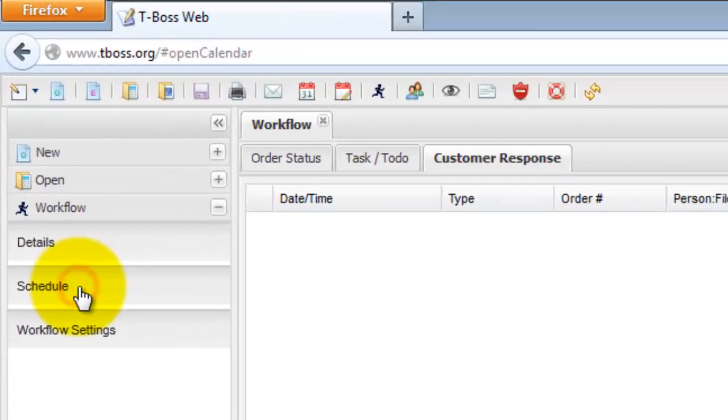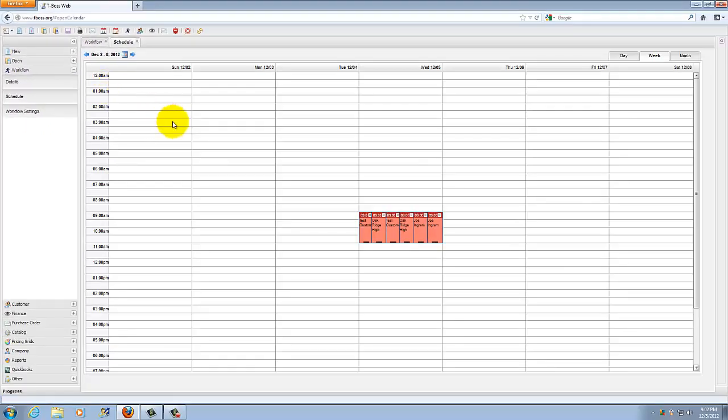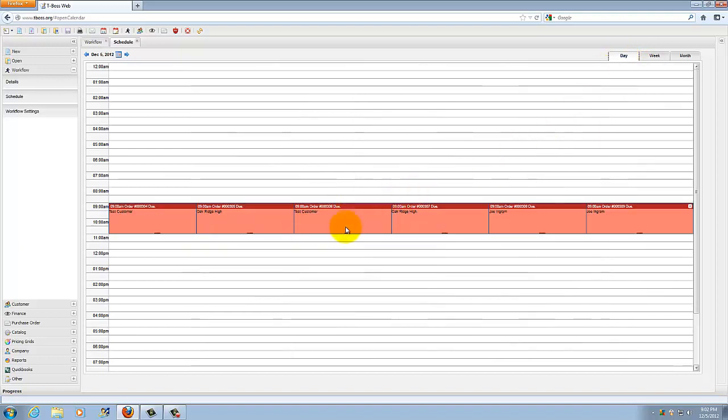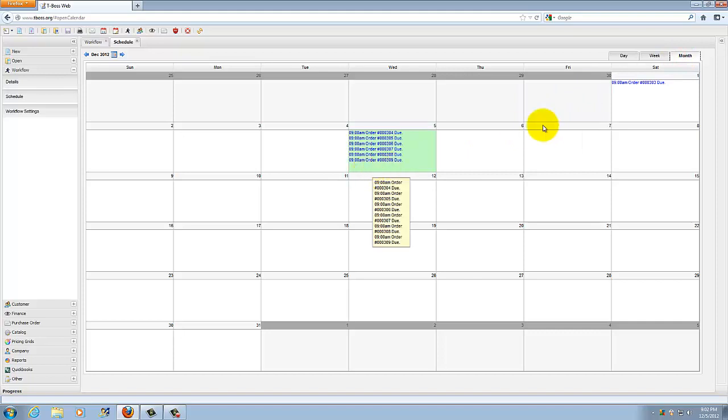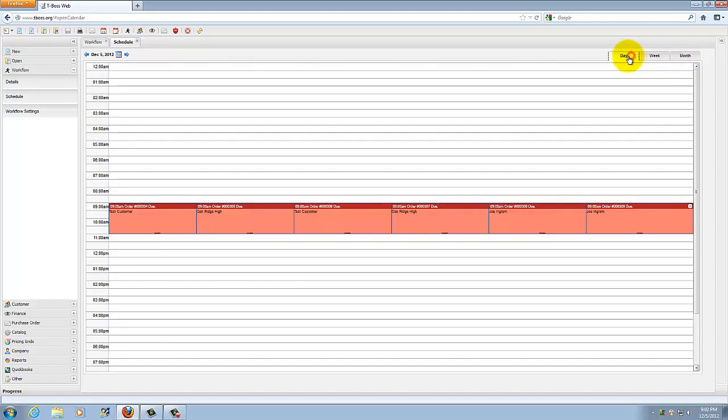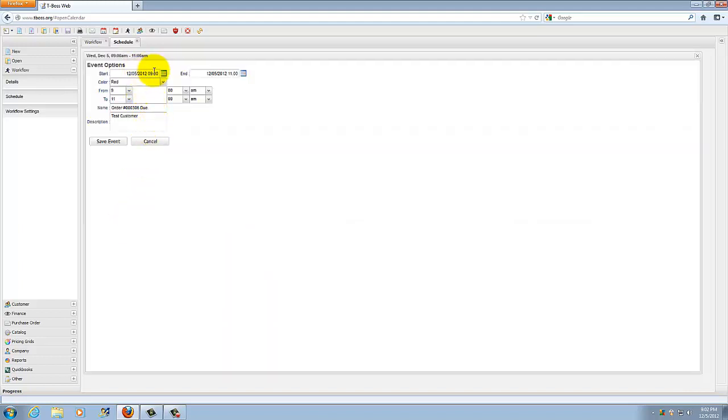So let's go ahead and check out the schedule. As you can see here, we have something to do. Let's go ahead and check out the day, the week, and also the month, which is very, very user friendly. You can navigate by the day, the week, and the month. Let's go ahead and go back here to the day, and then you'll see here you can actually edit whatever the event is by clicking on it and clicking edit.